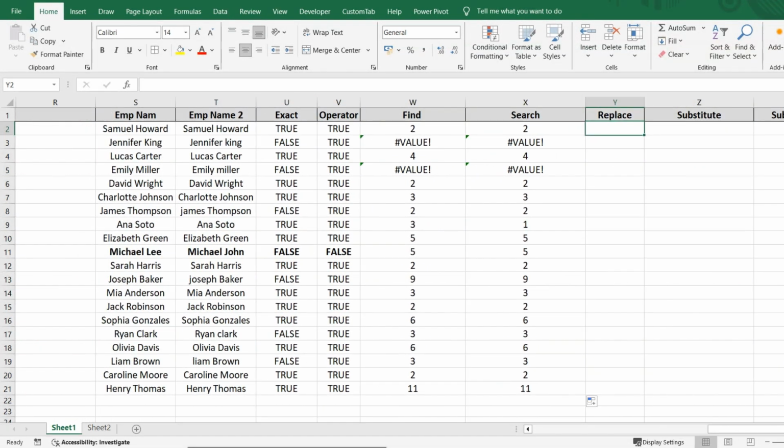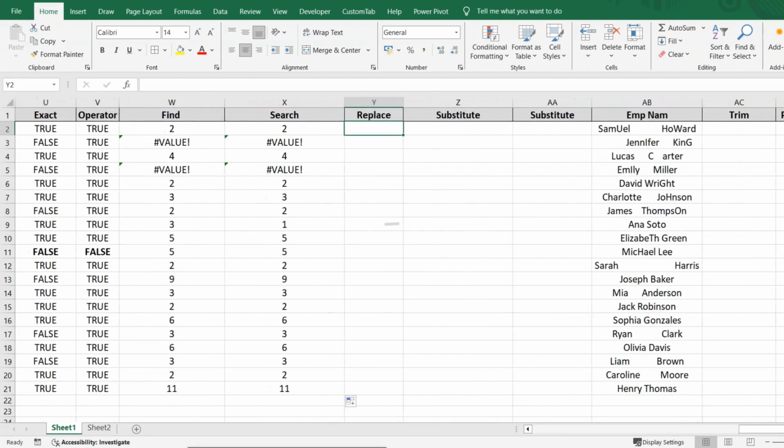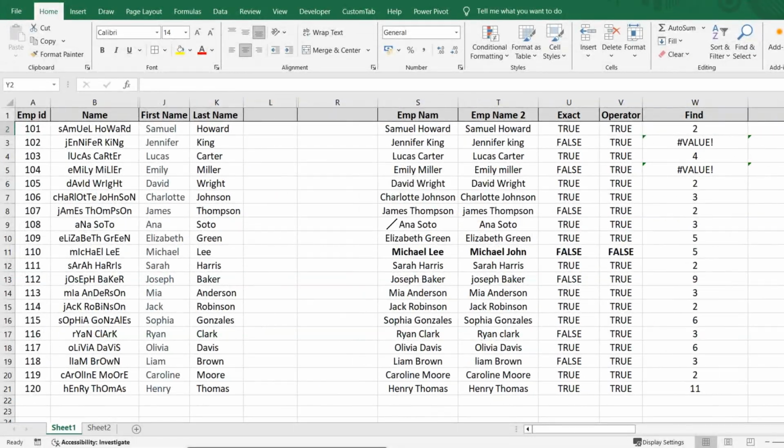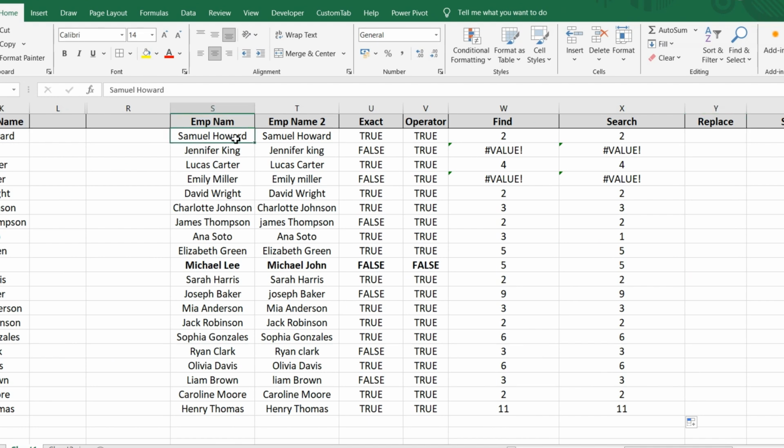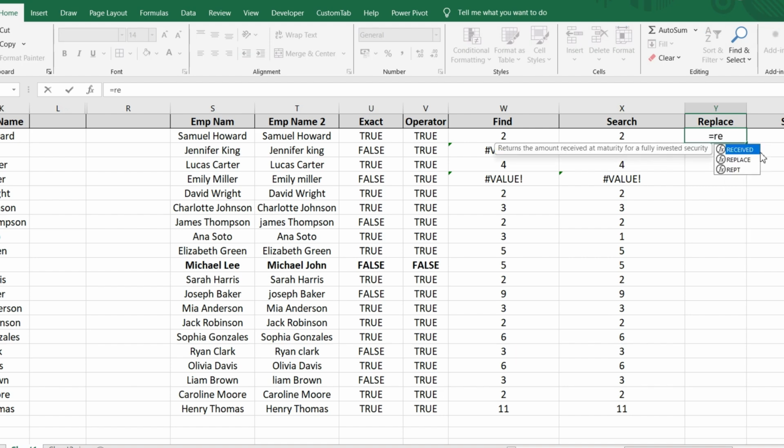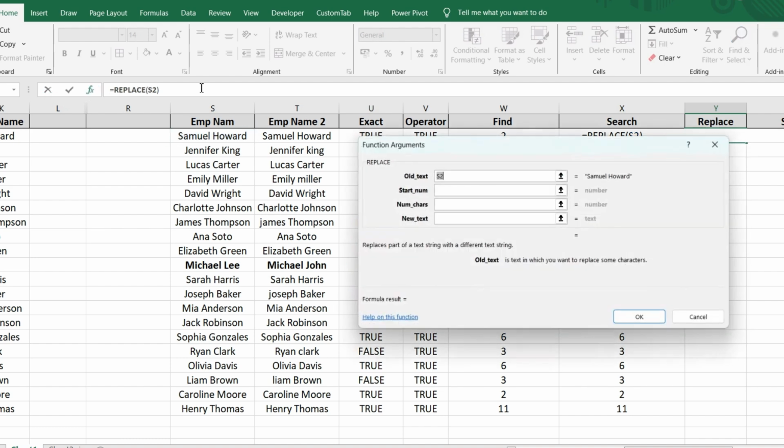All right, let's understand now REPLACE. What is the use of REPLACE? For example, we have the name Samuel Howard, and I want to replace Samuel with John, so that I get John Howard, not Samuel Howard. That is the purpose we use REPLACE. So how are we going to use it? We will write equals, the REPLACE function, and select the old text.